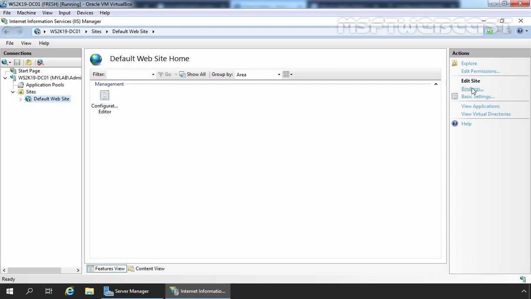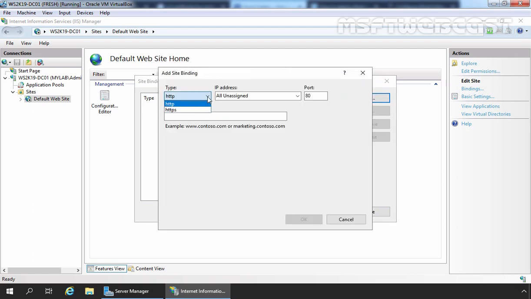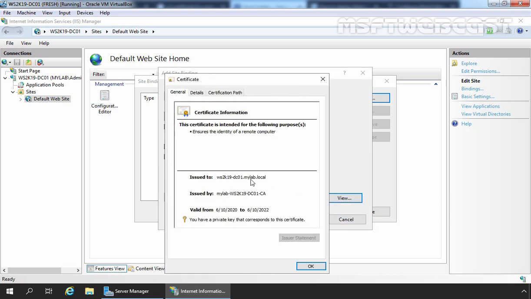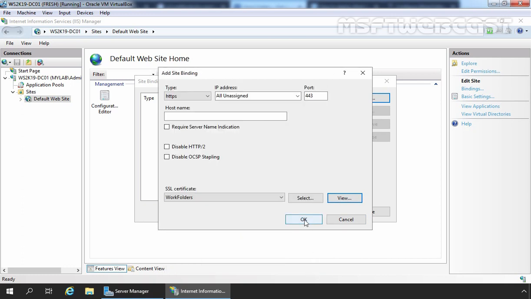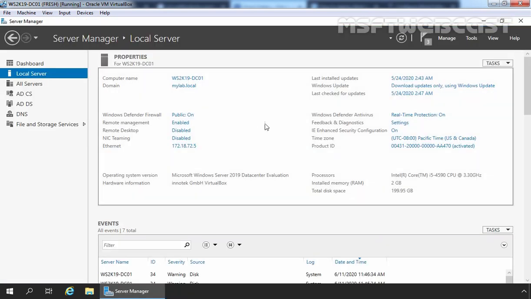Let's click on Bindings to bind the certificate. Click on Add. Click on this drop-down button and let's select HTTPS. Under SSL certificate, I'm going to click on this drop-down menu and select the certificate which we installed earlier. Let's click on View to verify that we have selected the correct certificate. Click on OK and click on Close. We have successfully bound that SSL certificate to our default website. Let's close the Internet Information Services Manager console.